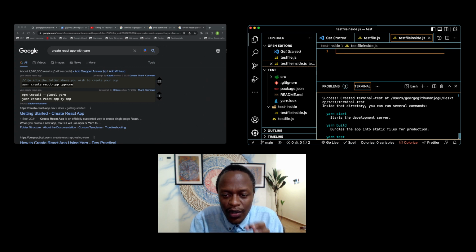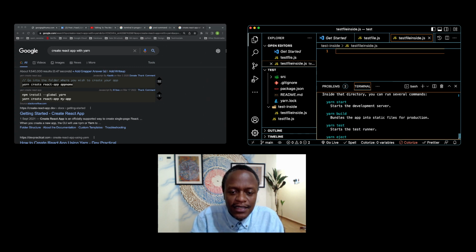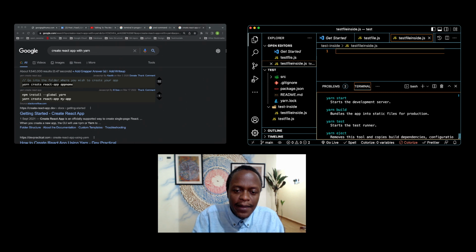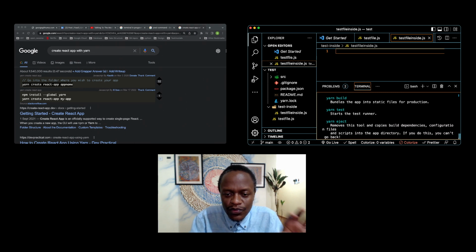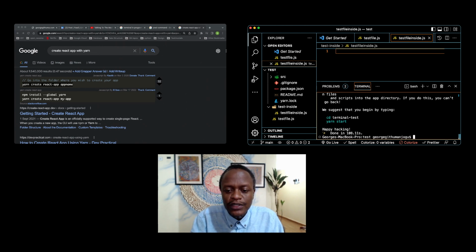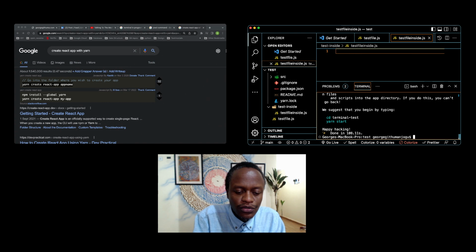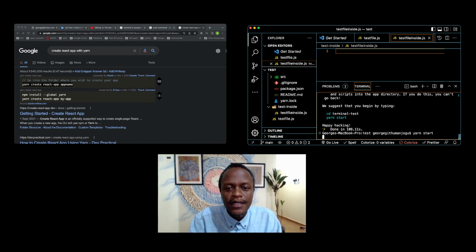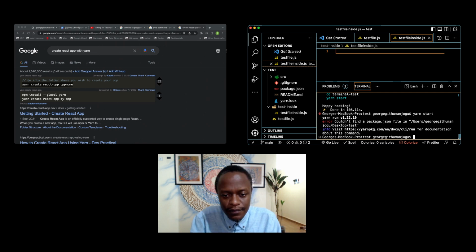Inside that directory, you can run several commands. Yarn start starts the development server. Yarn build bundles the app into static files for production. Yarn test and all that. So, for example, let's do a yarn start. I will do yarn start just to show you that the app was actually created. So let's do a yarn start, and it's going to open.